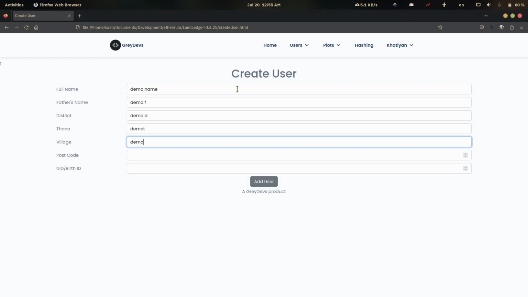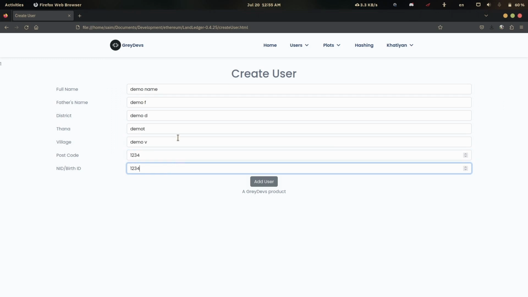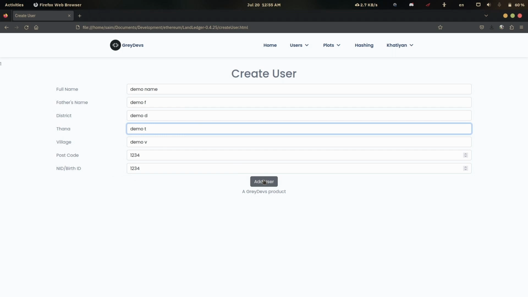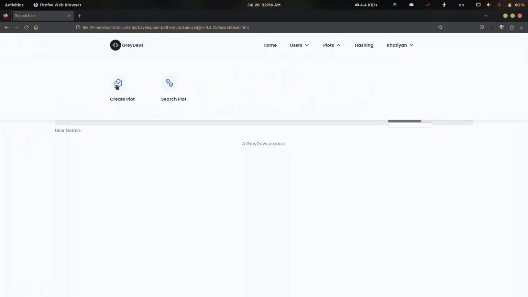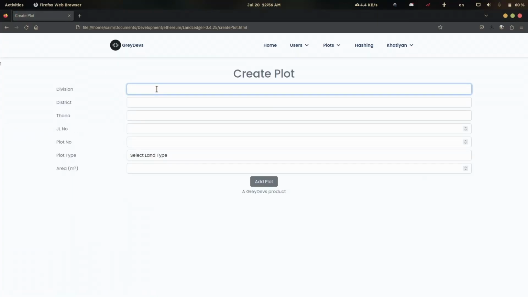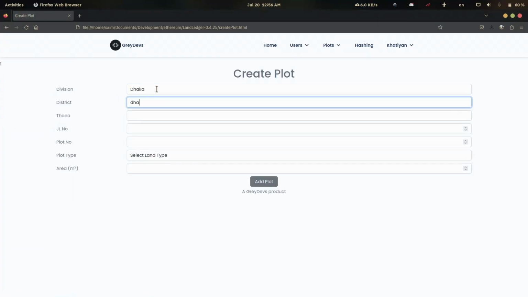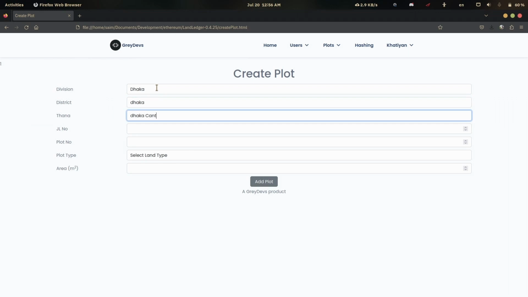With this, our user will be added to the blockchain with an identifiable NID, so we can retrieve the information from the NIDs. We have successfully added the user to our blockchain. Then we have a plot section where we can create a plot by going to the create plot page and typing all the information regarding the plot fields. We can just click the add plot button to add the plot to the blockchain.